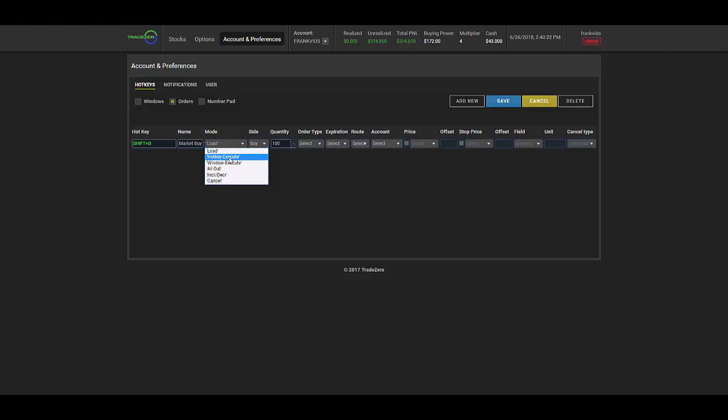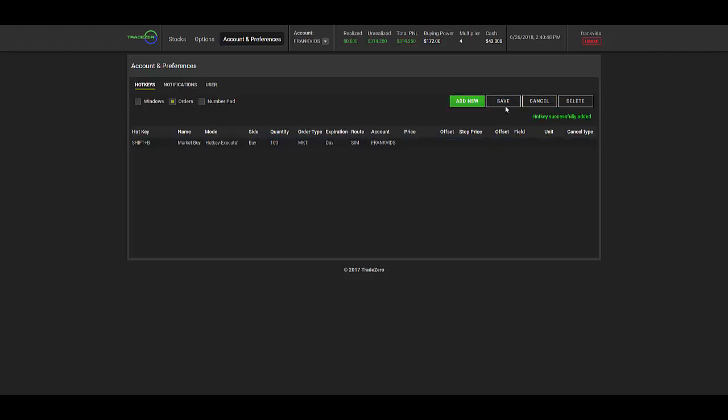And you have the option here for load and hotkey execute. Hotkey execute is going to send it immediately. Load is going to set your configuration in the order preference screen, and you're going to have to press enter as a final step. And then once you have your hotkey configured, click save. Now we have successfully created a market buy hotkey using Shift B.